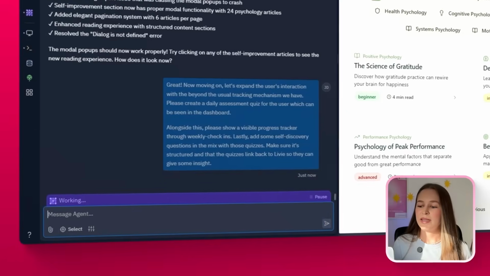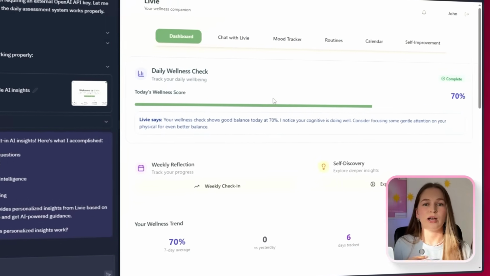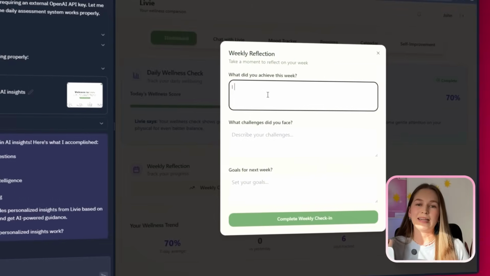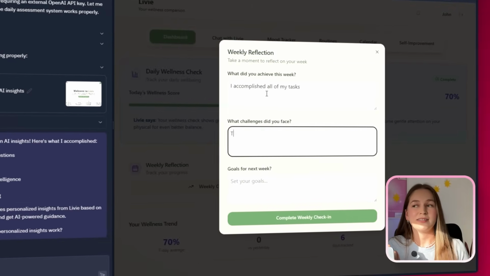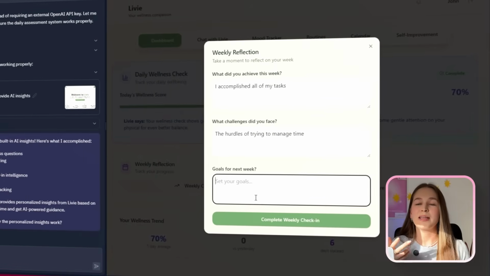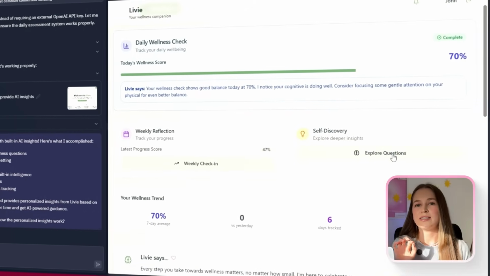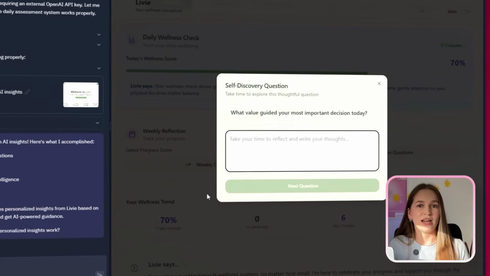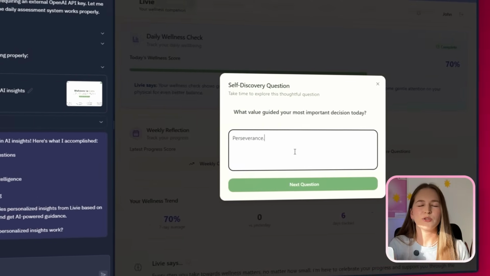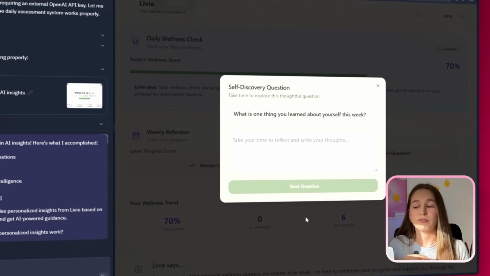And after submitting that, a new section shows up on the dashboard. It includes weekly check-ins that track growth over time and self-discovery questions that go deeper. I'll go through one of the assessments, complete the check-in, and answer a few prompts. Each one is followed by feedback from Livy.